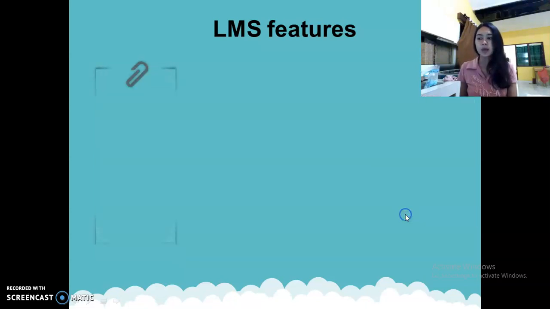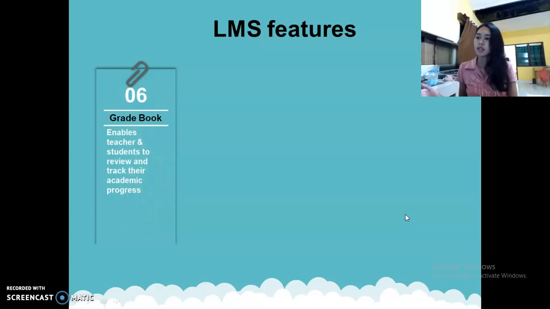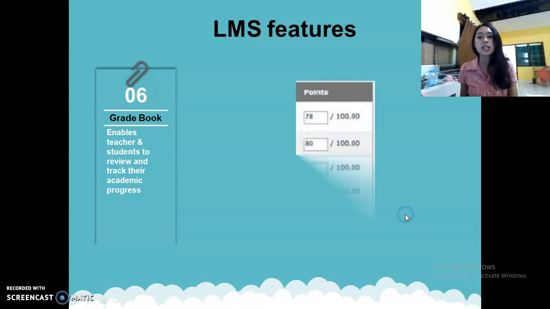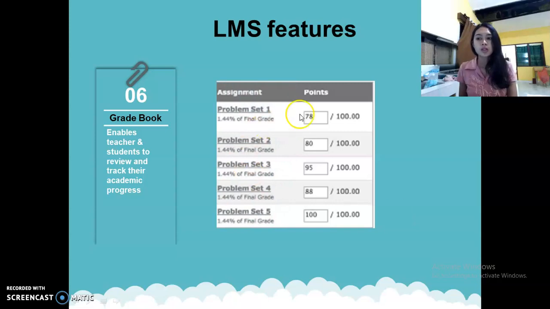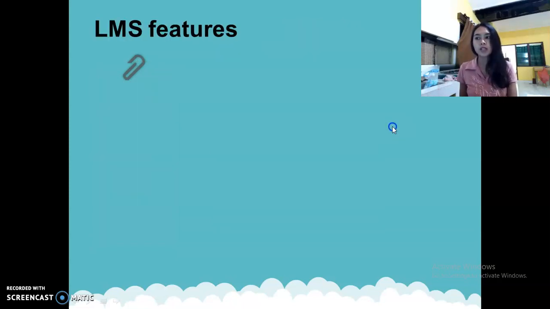And the next is about gradebook. Enable teachers and students to review, to check, to track their academic progress in the whole semester. So in the end of semester, teacher and student can see their grade, their scores.